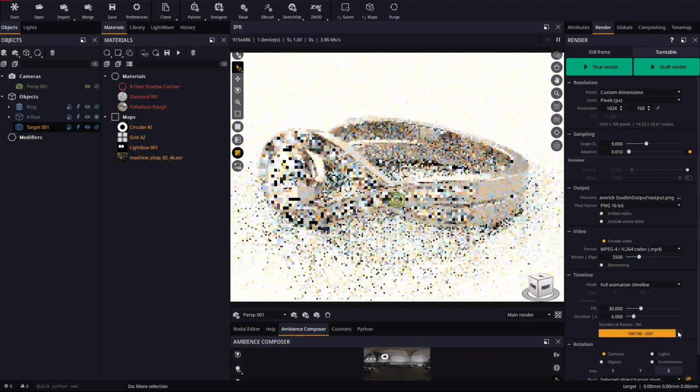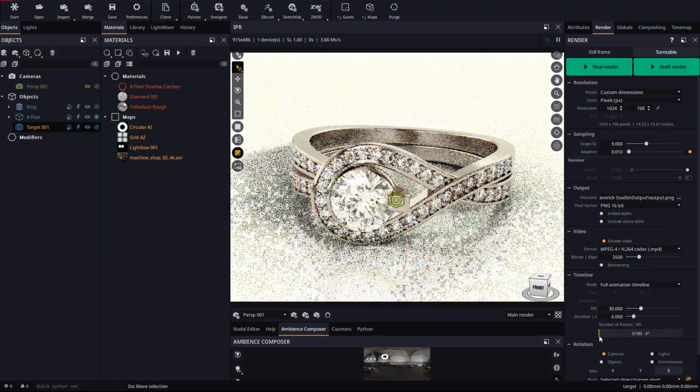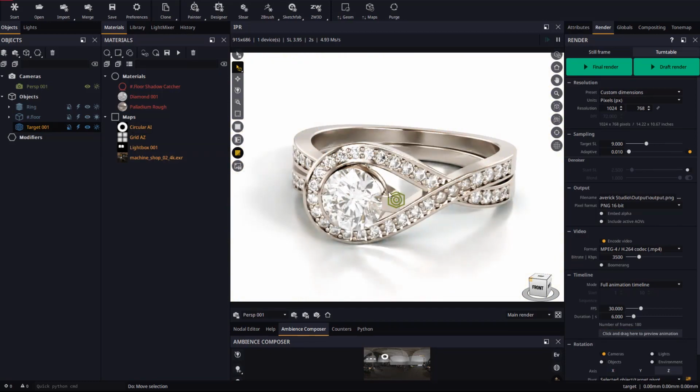The target object adds flexibility when it comes to creating turntable animations that need a specific center of rotation.